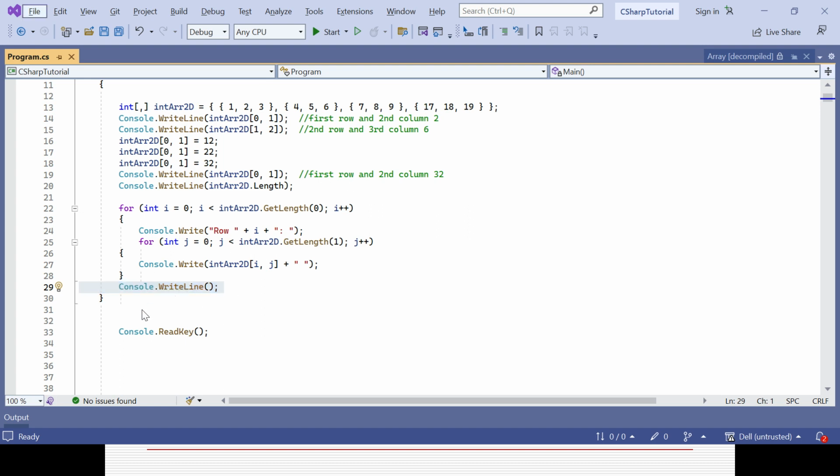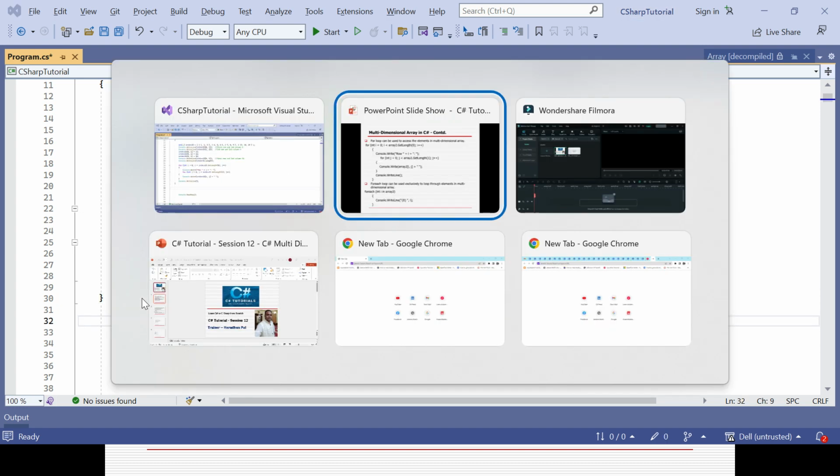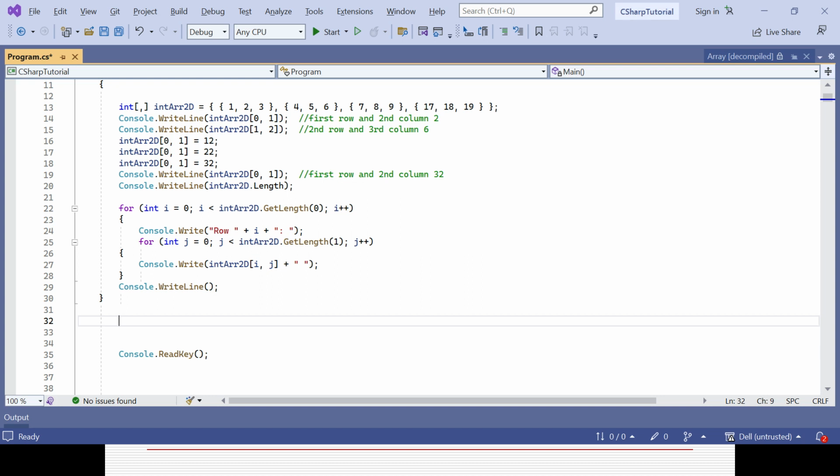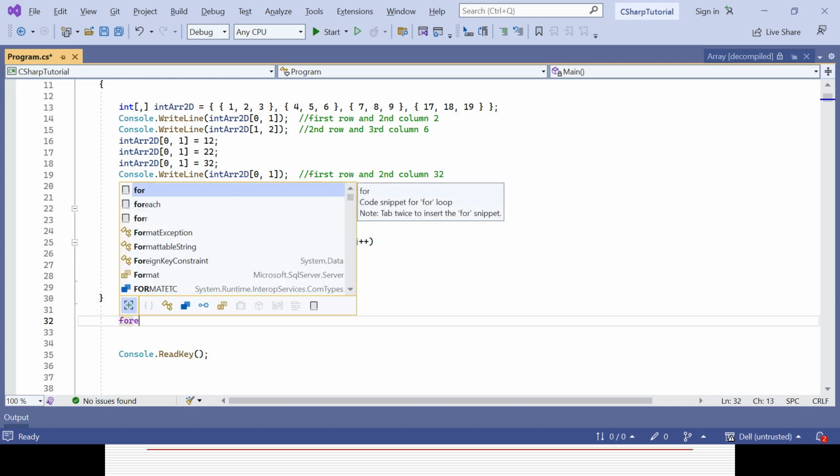So that is the one way, right? You can deal with any multi-dimensional array with the help of the for loop. Here it will be 2 loops because it's 2 dimensions, outer for loop and inner for loop. Then foreach loop can be used exclusively to loop through elements in a multi-dimensional array as well. So what I need to do, I will be using foreach.